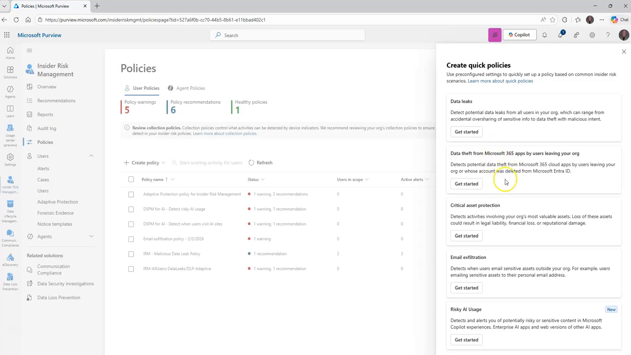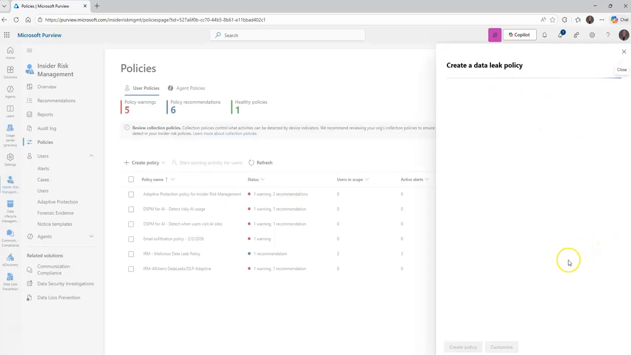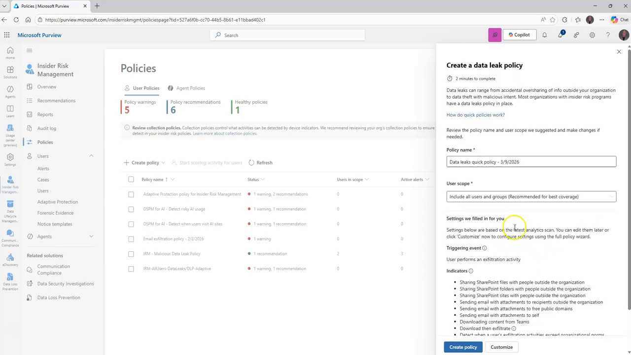Probably by far the most common is either data theft when a user is getting ready to leave your organization, or we can just do data leaks. And I have some data leak stuff down here, but we'll just go ahead and walk through this. Now remember, this is a quick create policy. So basically, it's going to lay some groundwork for what the policy is going to do, and then we can just go in and create this policy as is by giving it a simple name here. Let this load. Oh, there we go.